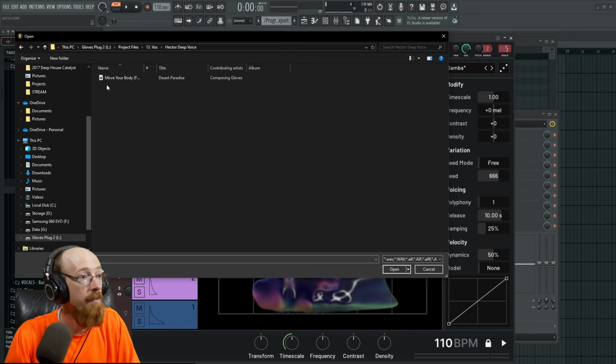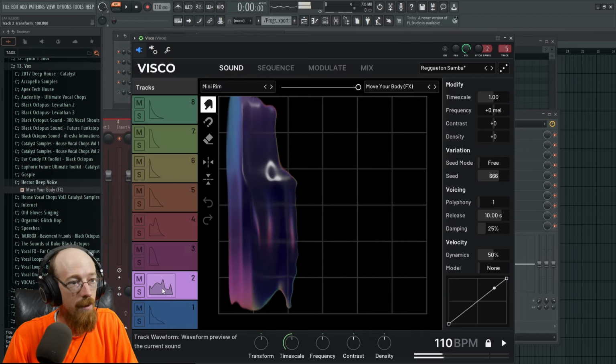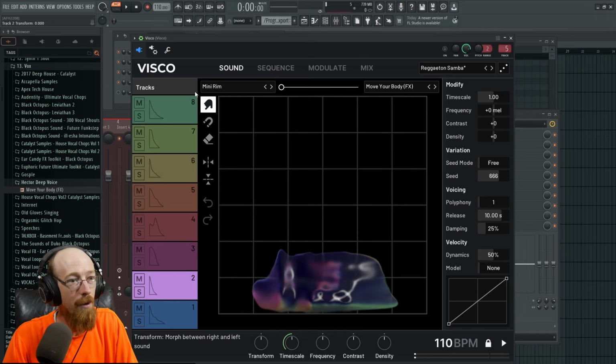Pop it on down. Move your body, man. What does this sound like? It just says move. Perfect.